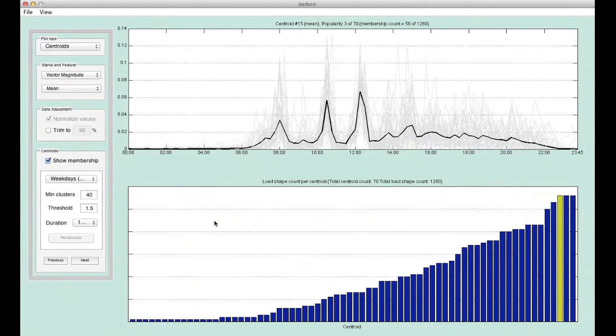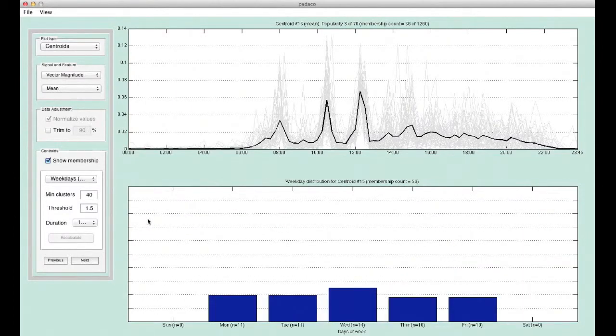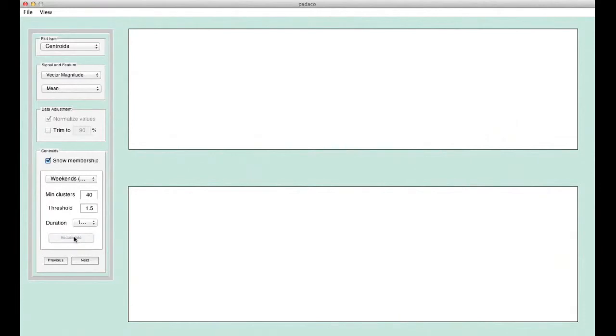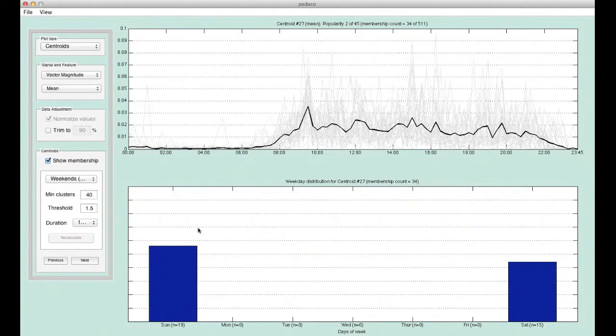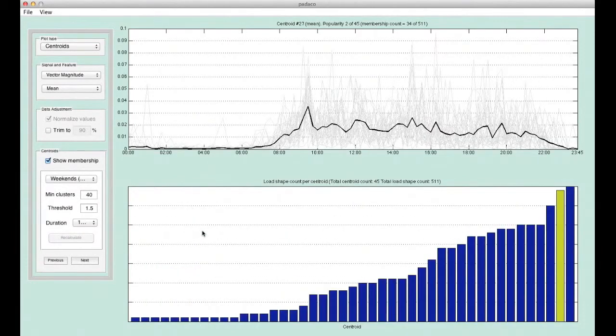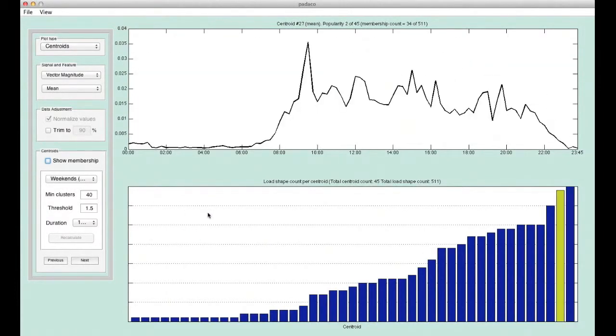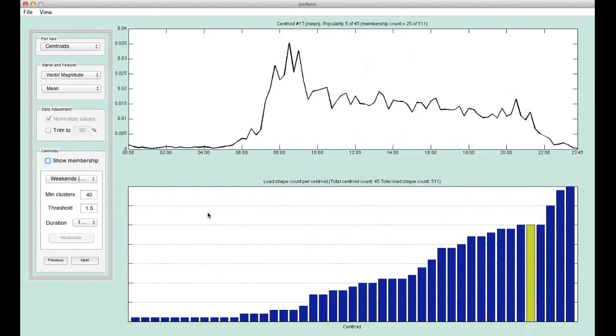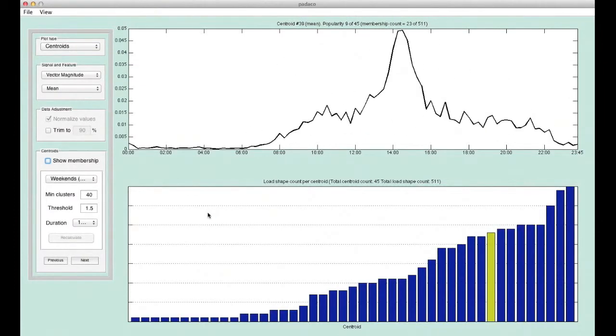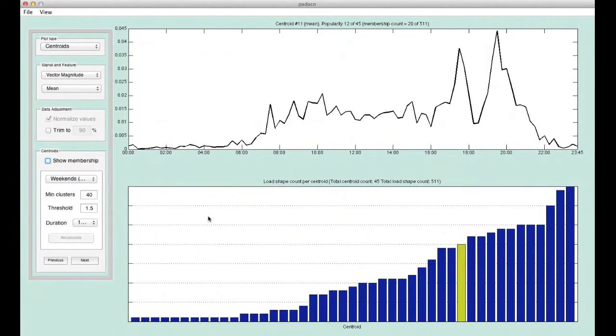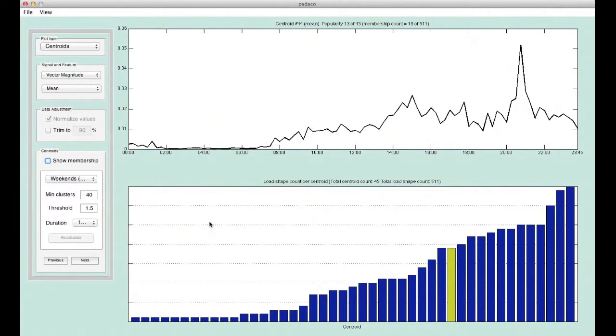This is an interesting one. Looks like there's some activity occurring around lunchtime, maybe at breakfast. And if you want to look at the weekends, you can recalculate these. So this will just only have distributions between Saturday and Sunday. Here's the popularity of these ones without the members on the top view. You can just see the different shapes as I go through, where they are in terms of their popularity.